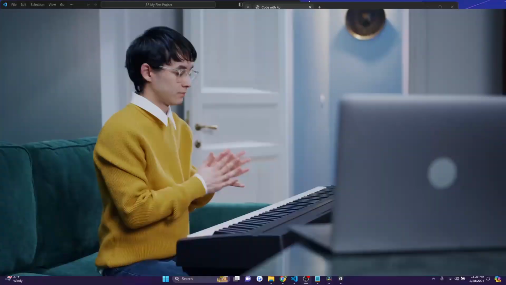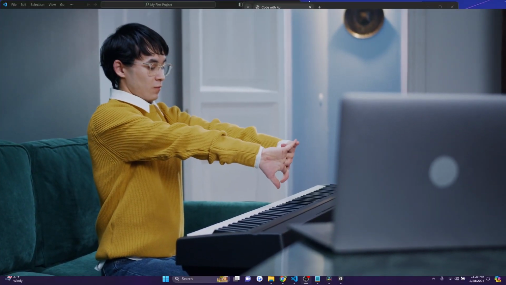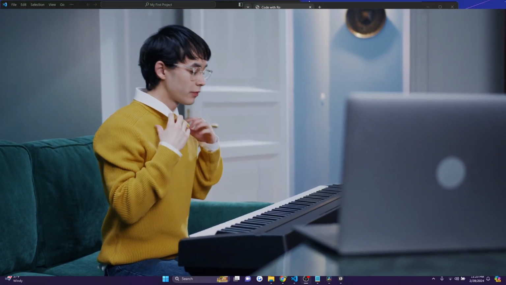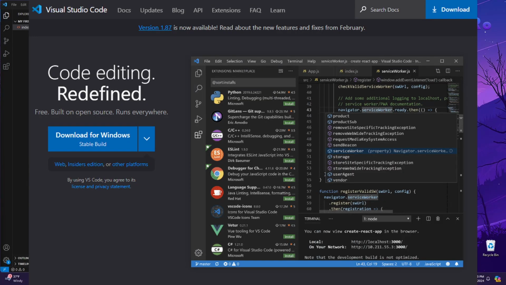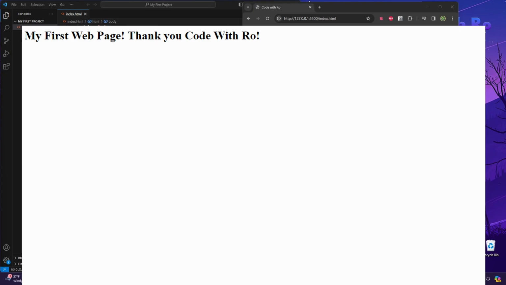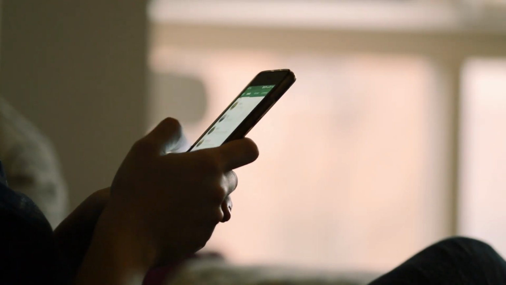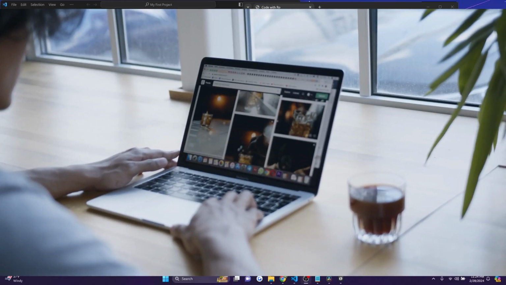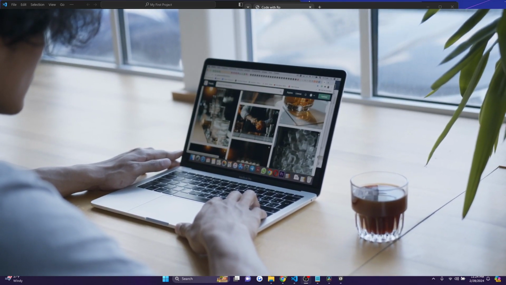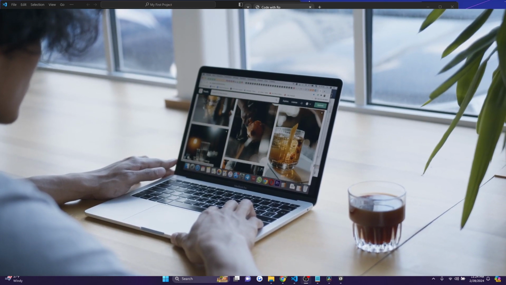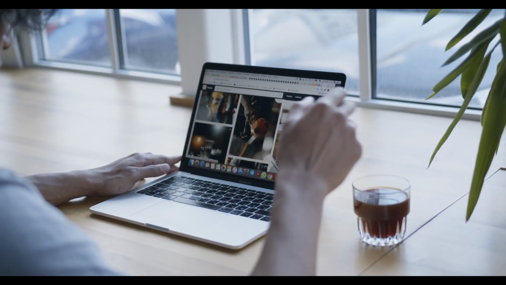In this course, we'll start from the very basics, assuming you know nothing about programming. I'll walk you through every step, from setting up your development environment to creating your first web page. We'll cover everything you need to know to build a beautiful, responsive website that looks great on any device. By the end of this course, you'll have taken your first steps into the world of web development, with a solid understanding of HTML and CSS.